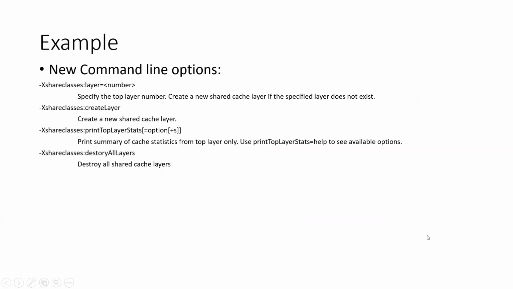So yeah, we have introduced a bunch of new command line options to work with the multi-layer shared class cache. And the first one is layer equals. You can use this option to specify a top shared class layer number. If the specified layer doesn't exist, we will create a new layer for you.